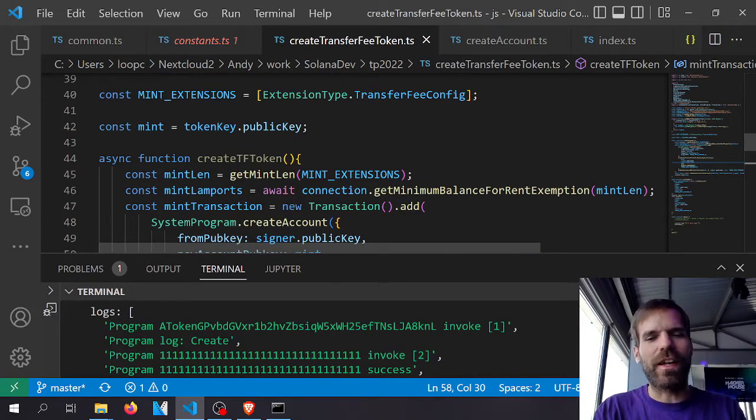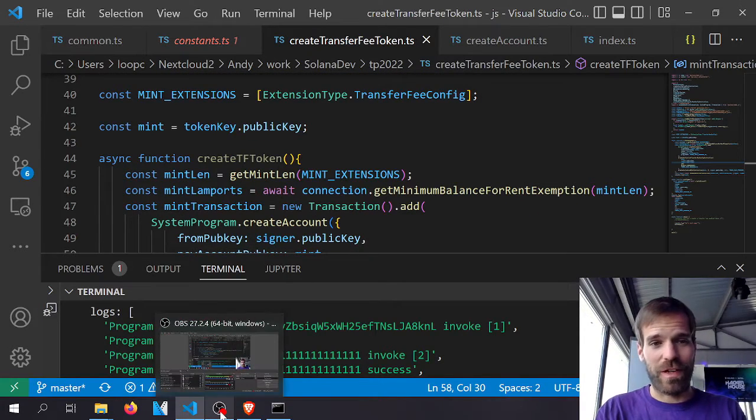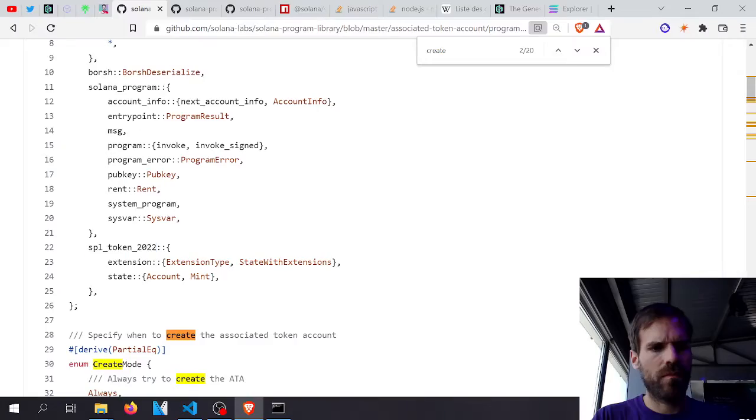You know what? I'm gonna have some food, and we might continue later. The associated token program has an implementation for token 2022.